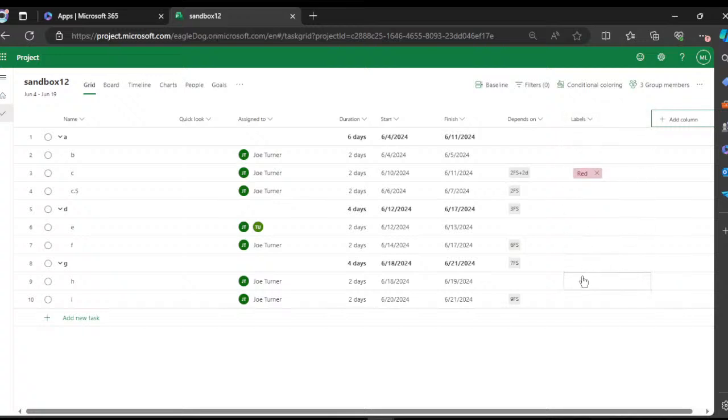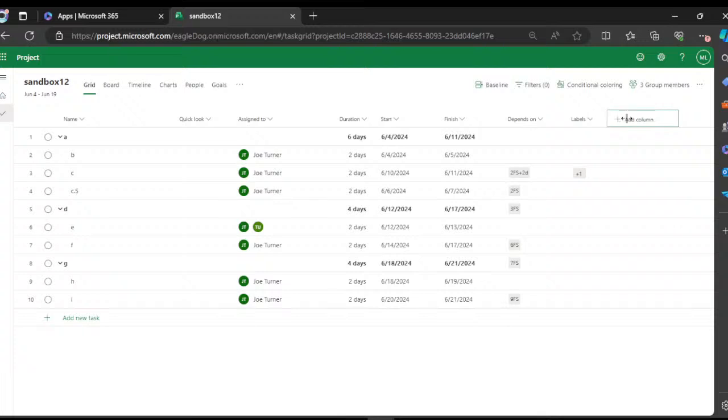I don't find that to be particularly the most helpful way to use a label, especially since it takes up my precious horizontal space here, my horizontal real estate. But that is where we can see the labels. I'm going to try to get rid of this column. Hide column. There we go.